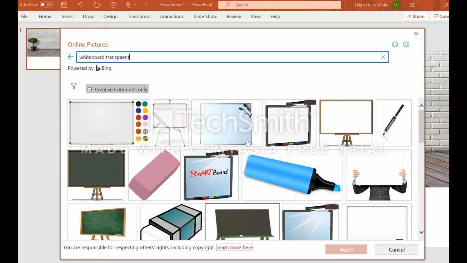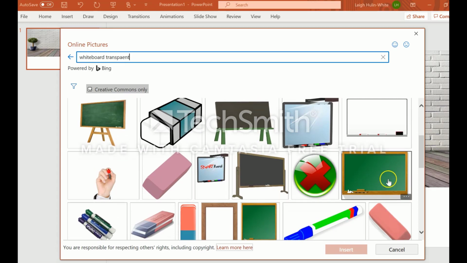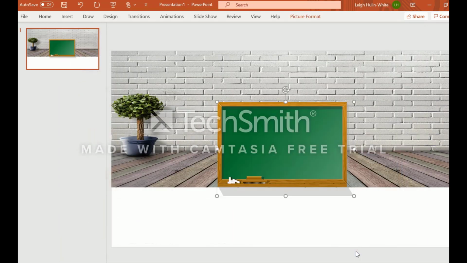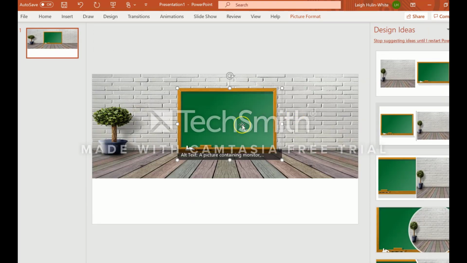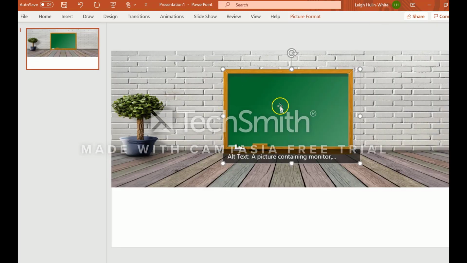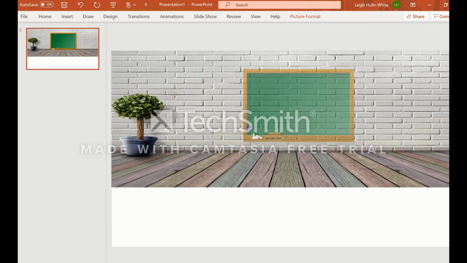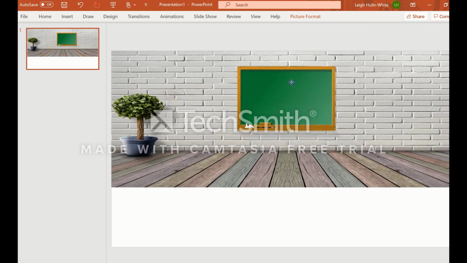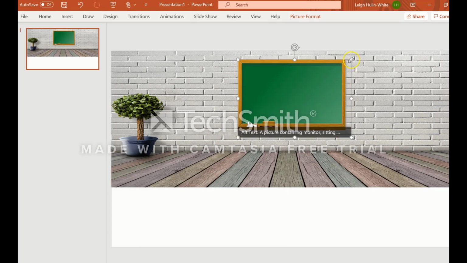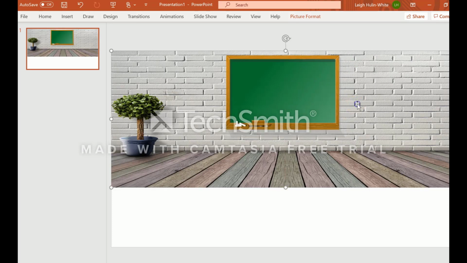What do I want? Let's see, maybe I'm going to go old school today and I'm just going to go with a chalkboard. There we go. Okay, kind of liking that. Oops. Let's see, I don't need all of that. I'm going to always take it from the corner and make your sizing. That way it will be more proportional. And so there we go. There is my chalkboard. Going old school today.